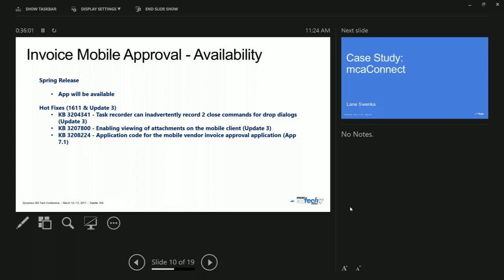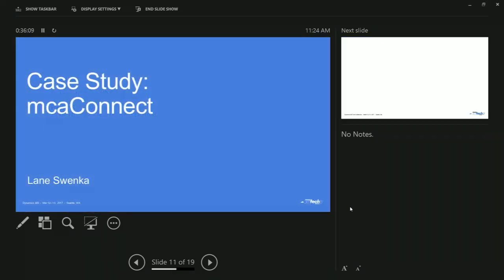I'm not going to cover how to build the mobile app. There were sessions for that, but we can always sync up offline. Send me a note, and I'll be happy to work with you to make you adopt this functionality.